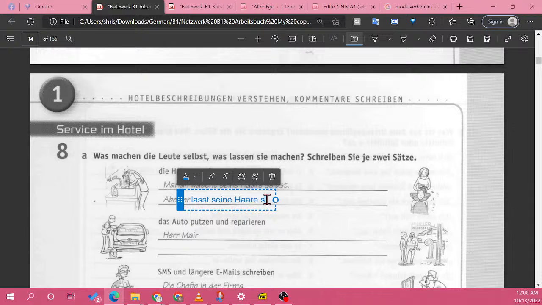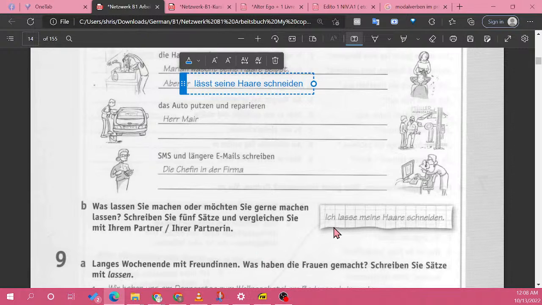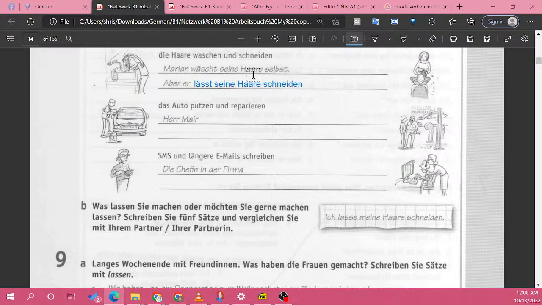Aber seine Haare schneiden. Okay, ich lasse meine Haare schneiden. Well, wouldn't that be right? Let me just check. Oh, I'll check with Duden.